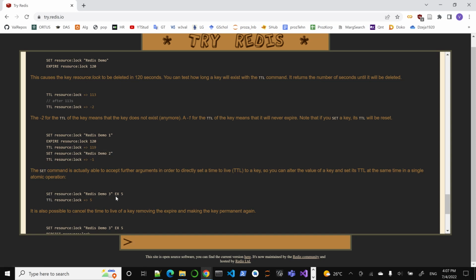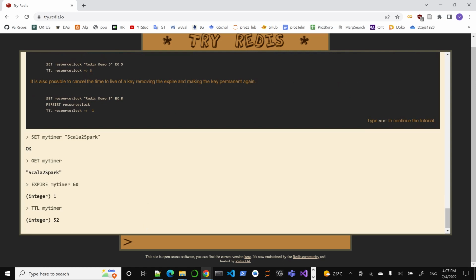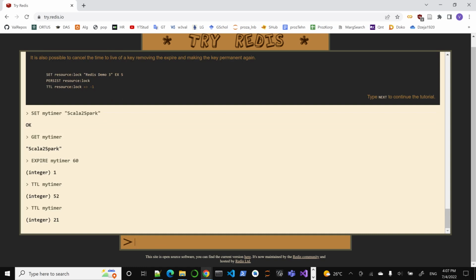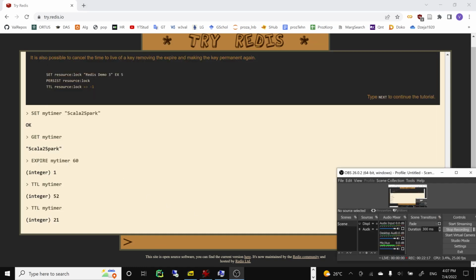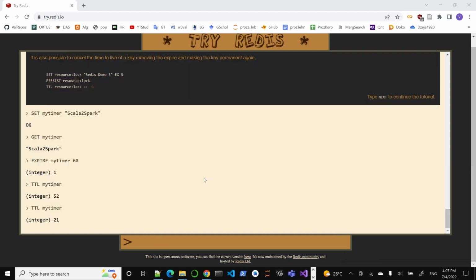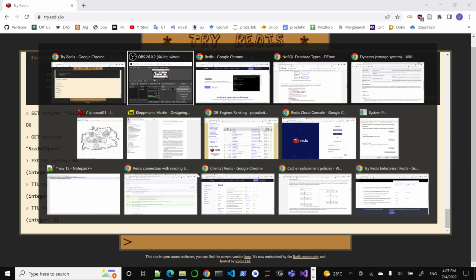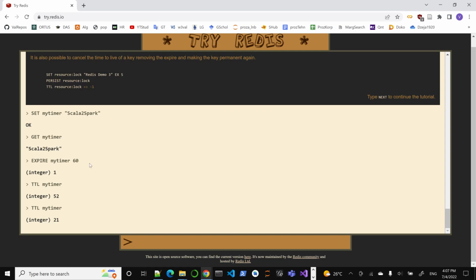Set also, you see there's one way of setting it directly using a one-liner, EX 5. You set some key value and you say, okay, it has to live 5 seconds. So let's check while I'm talking, time to live my timer. Oh, we have 21 seconds left. Looks like we're doing good. We have 23 minutes. Should end soon. We'll see. Time to live my timer, we should be done.